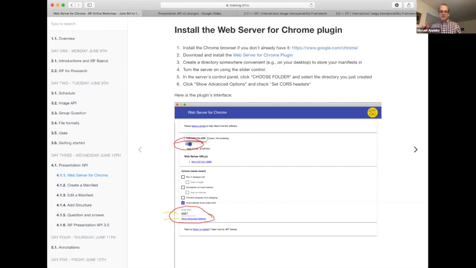If you're opening that little advanced settings down at the bottom, you can see there's a little link in that area I circled in red, and turning on the CORS headers. This is behind the scenes stuff that lets a server on another, like a web application, a JavaScript application like Mirador running on another server, make a request to your server for data.